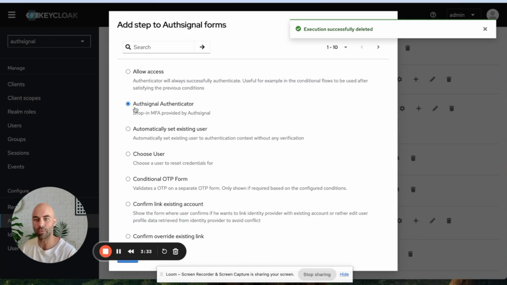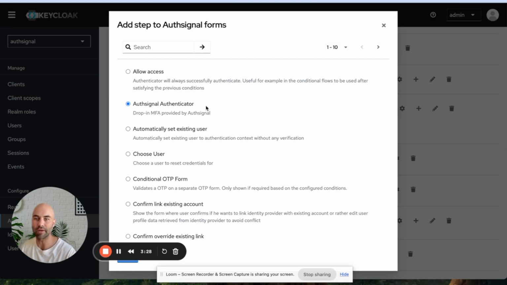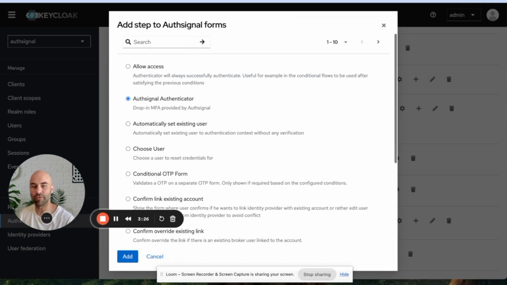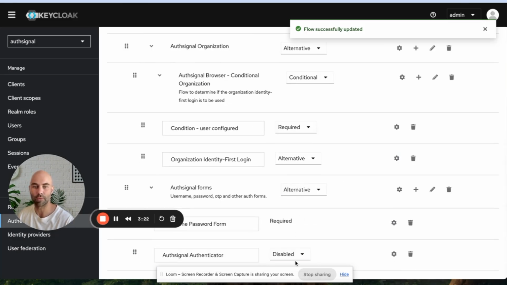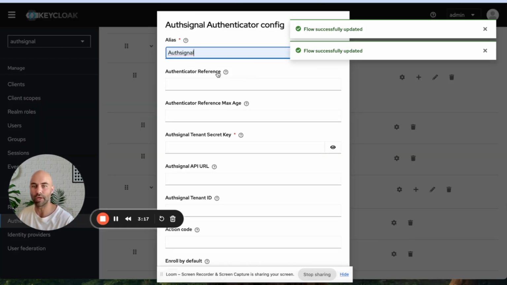So we're going to add the Authsignal Authenticator provider, and that's only available because we added the provider to the server previously. We're going to set that to required. Now we can configure this, so we can call that whatever we want.